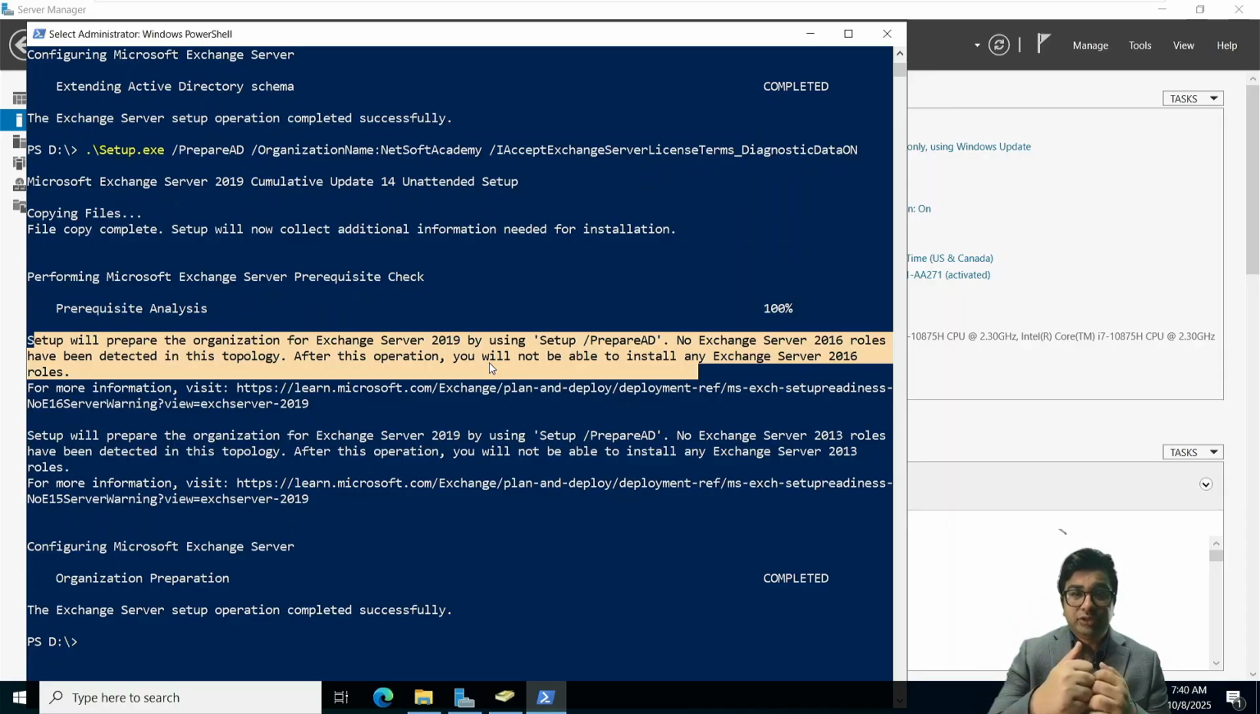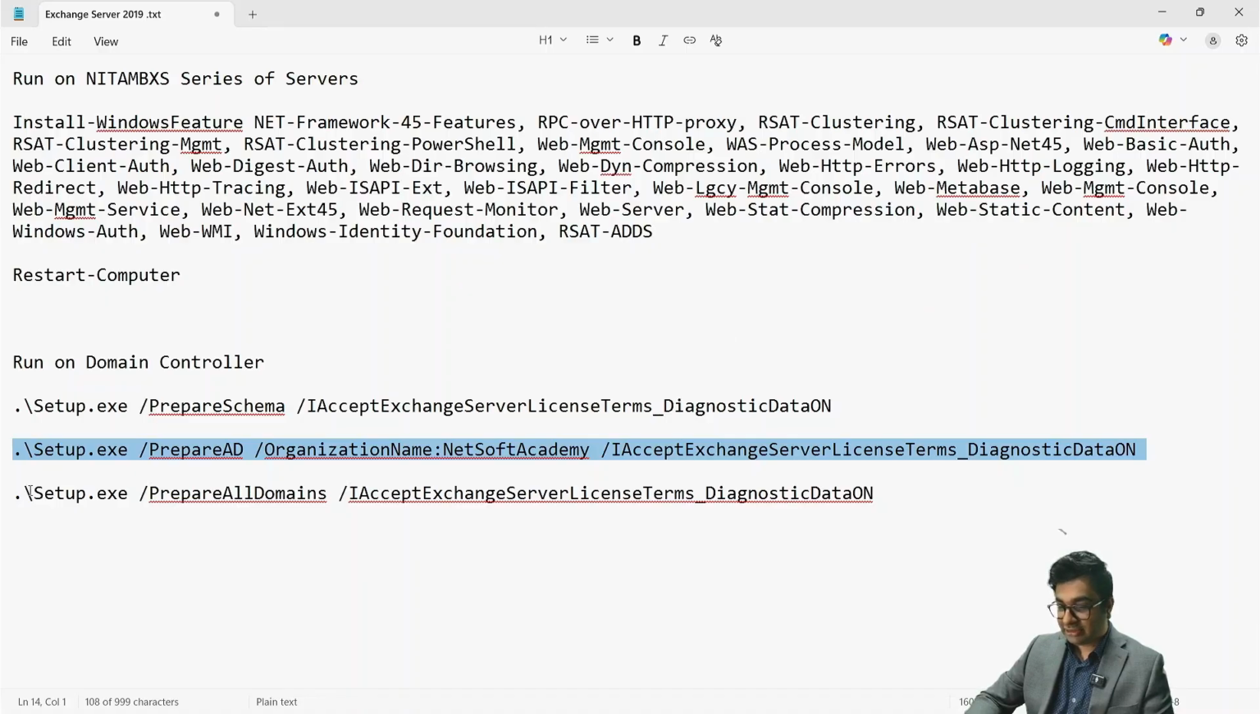Now, when we moved to 2019, Microsoft even removed the client access role. Now there's only 3 roles. We have edge server, mailbox server, and the management server. These are the only 3 roles available. So by doing this, we are preventing any older Exchange server from being installed or being present in our entire environment. So now let me copy the last and final command.